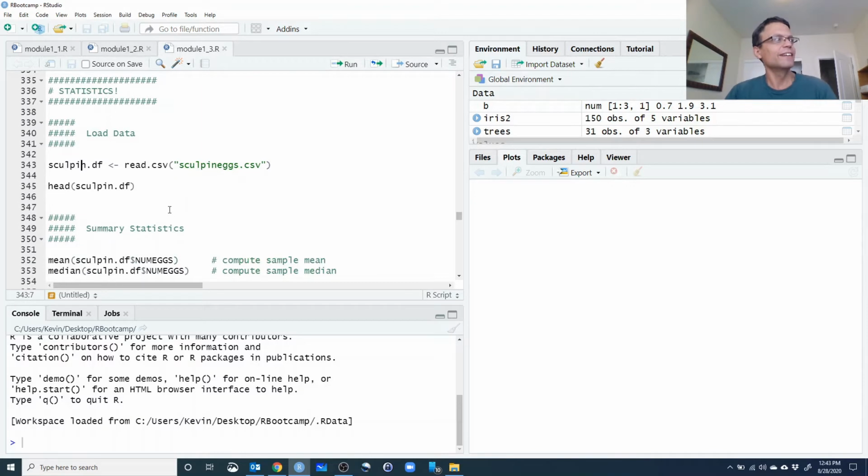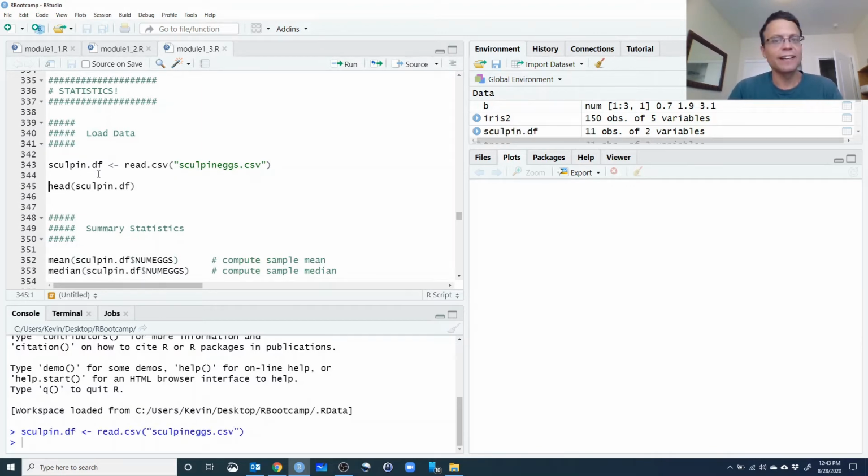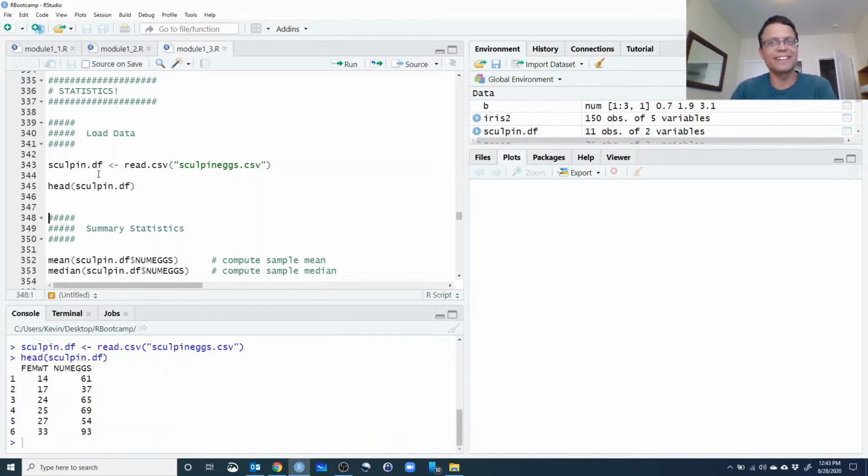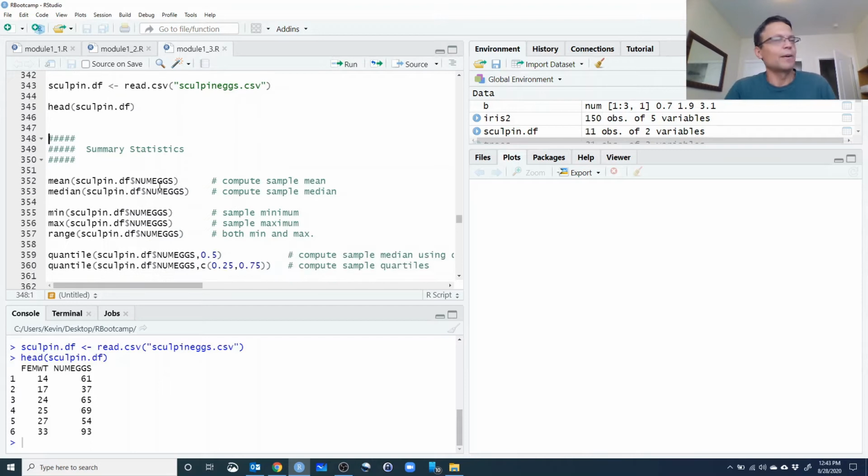Let's load that data file in using read.csv, and we can get a summary. This is a very simple data set. It just has two columns, again, female weight and the number of eggs. Each row represents a different fish. Before we do any stats, we probably want to look over a new data set and do some summary stats. So let's just do that.